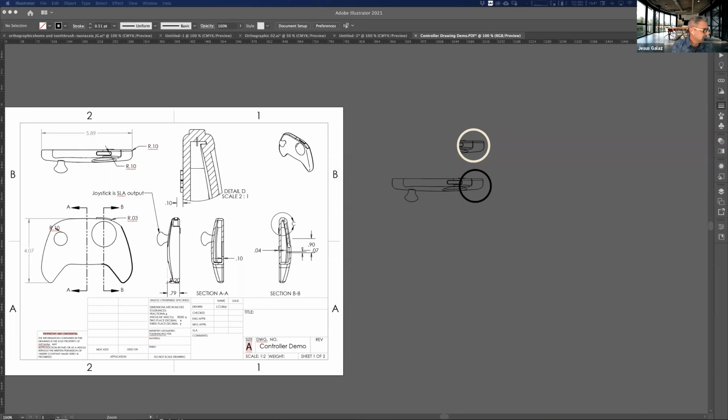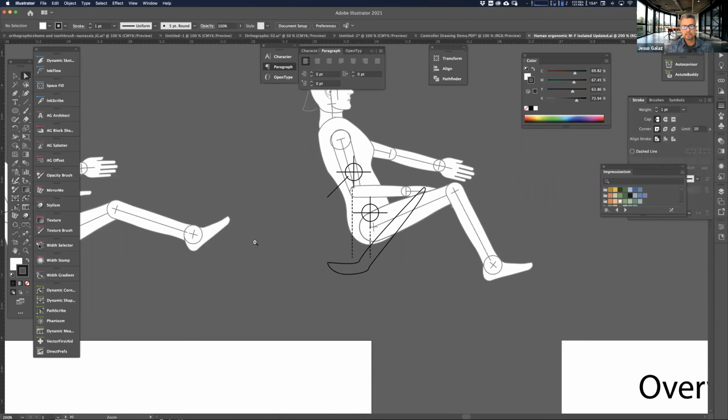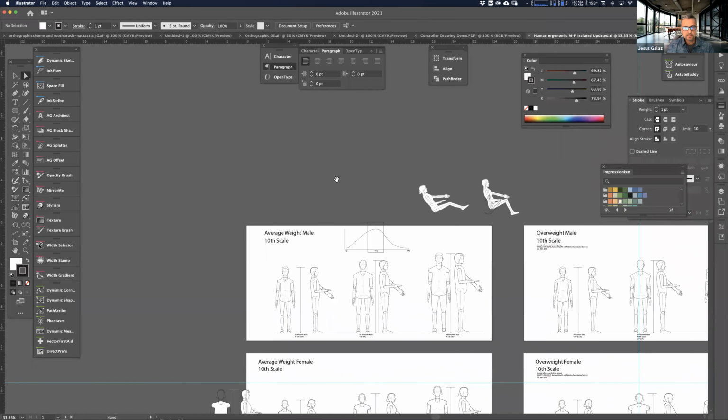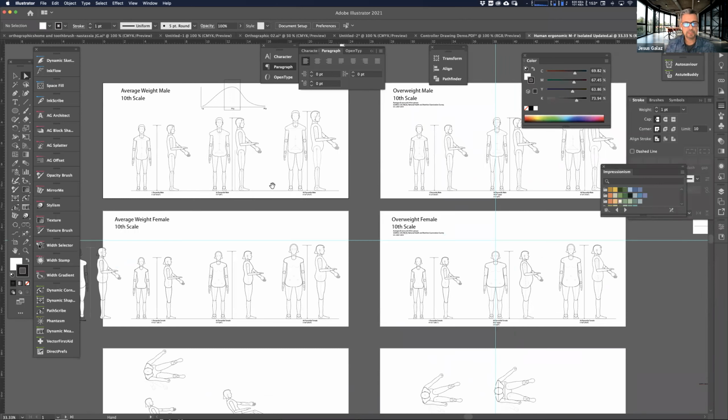And I am making, let's see, I do want to talk really quick when I'm on orthographic. Here we go. This is a file I want to give you guys too. So this is derived from Human Scale, that book.